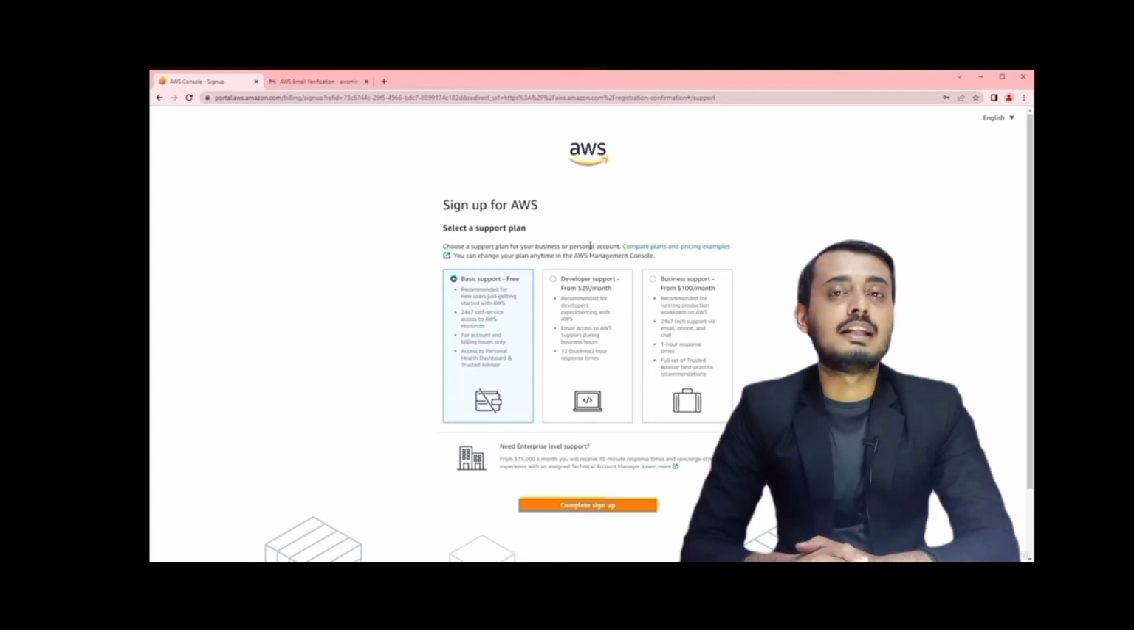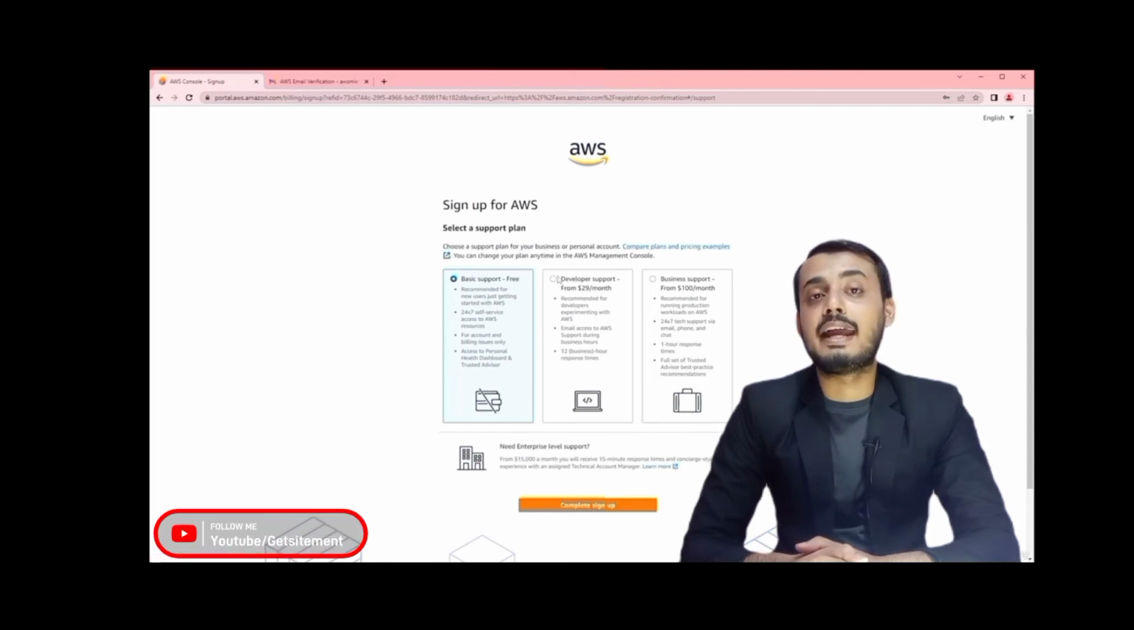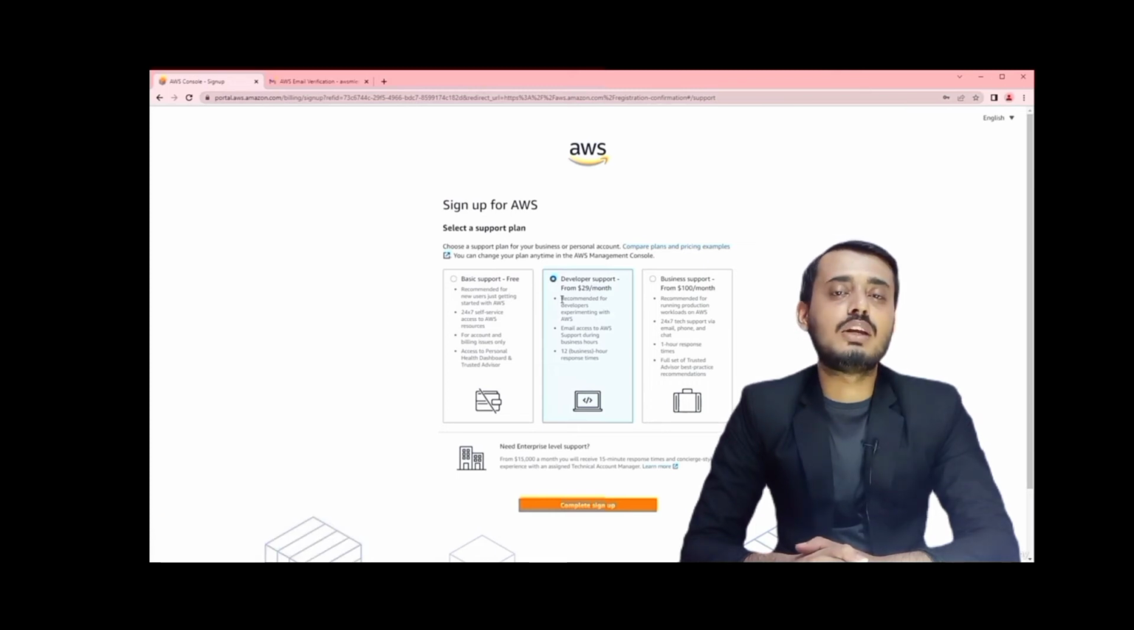We have the basics. This is simply free, and that is recommended for new users, maybe the people who are just starting out essentially. And we also have a little bit of an upgraded version. It's called the developer support, and that's from $29 per month, and that is mostly recommended for developers experimenting with AWS. And you have a little bit more access to the support.